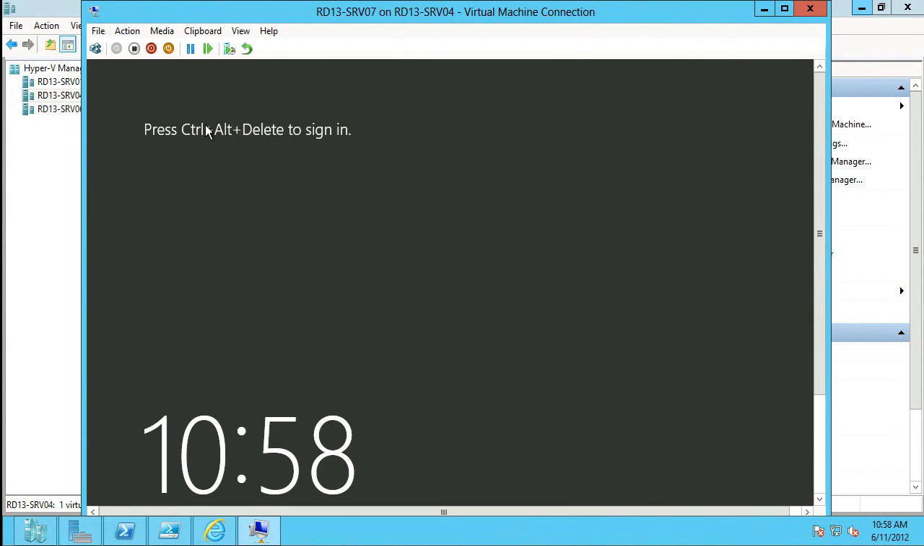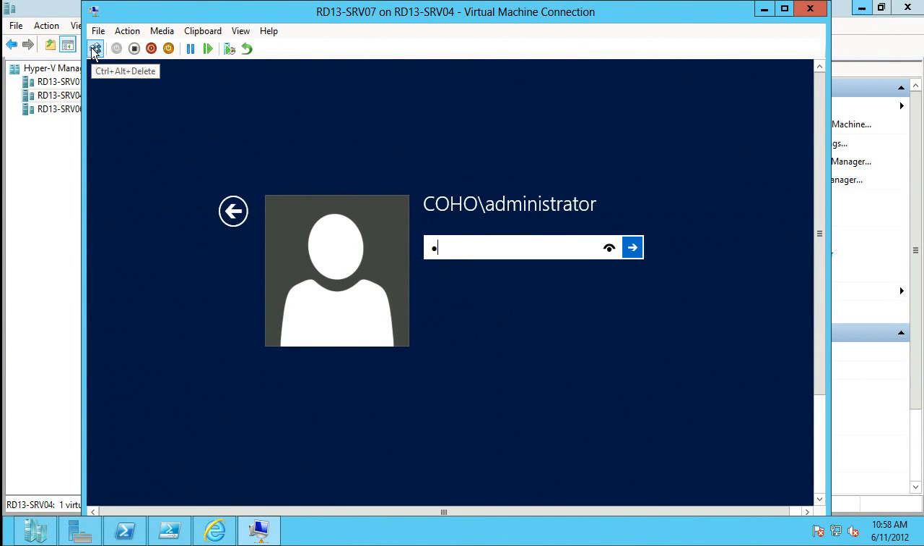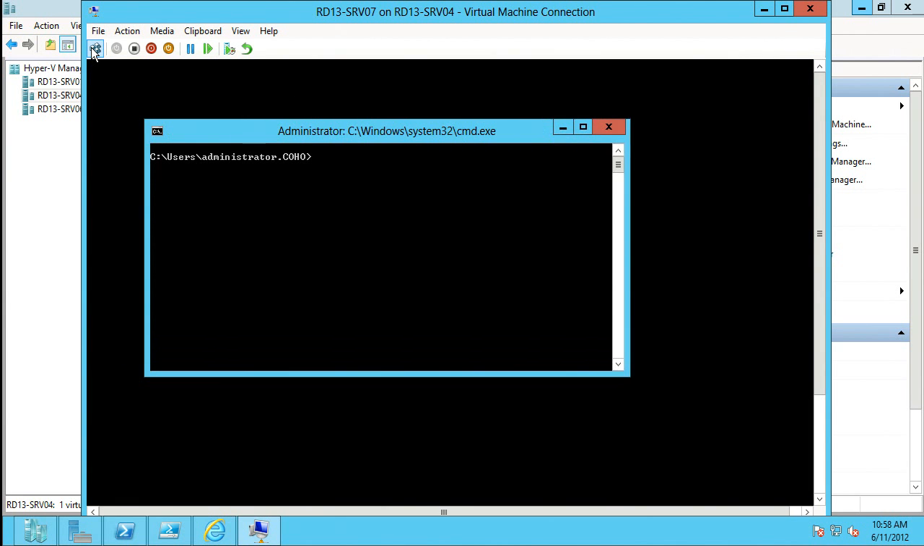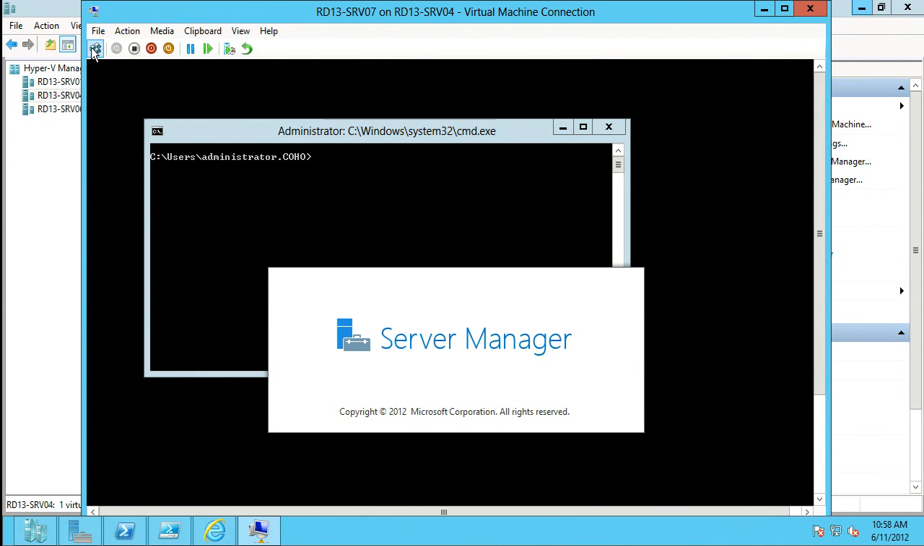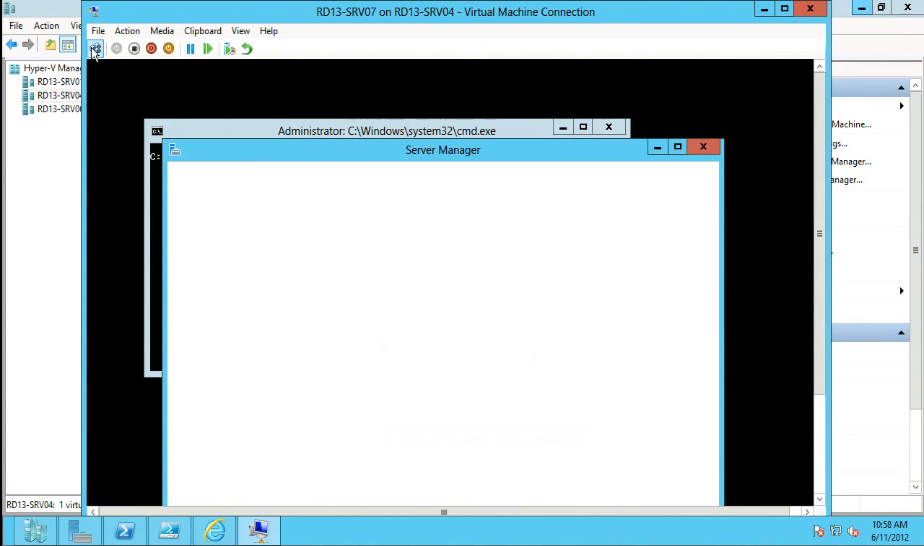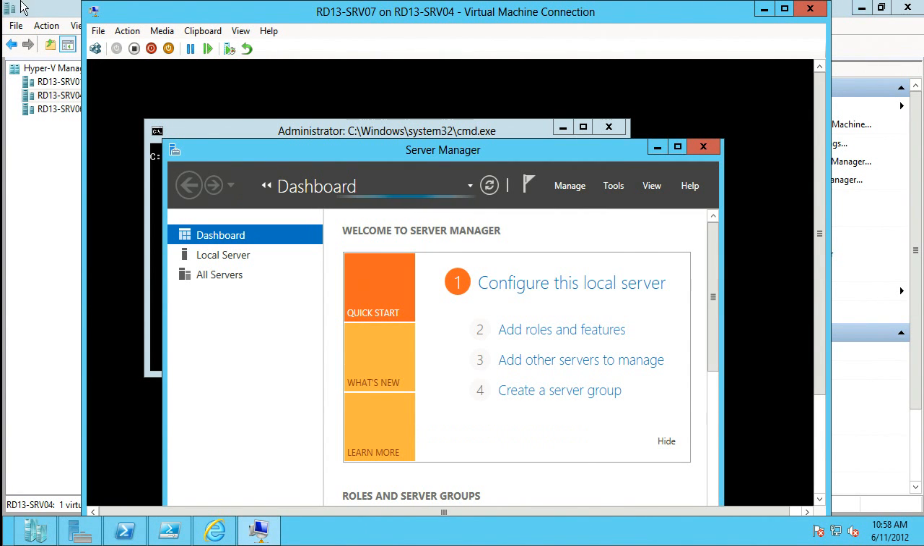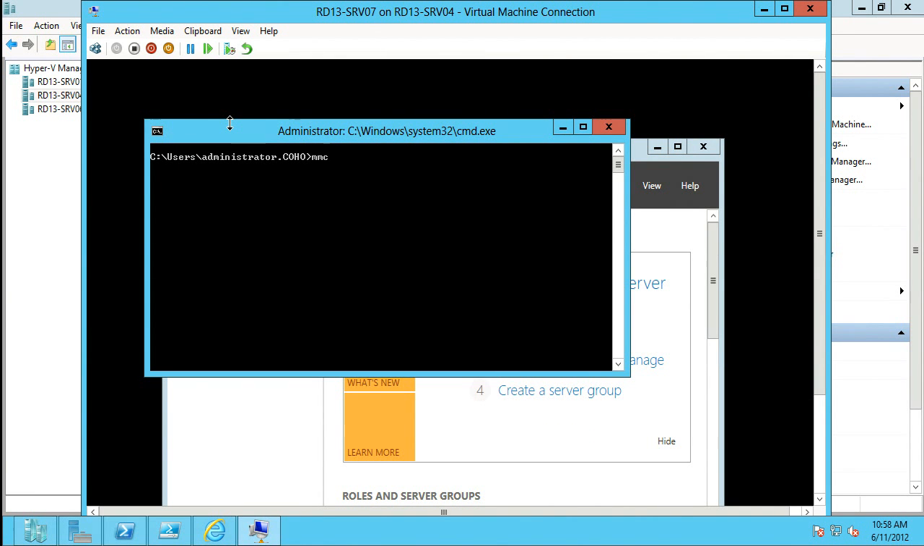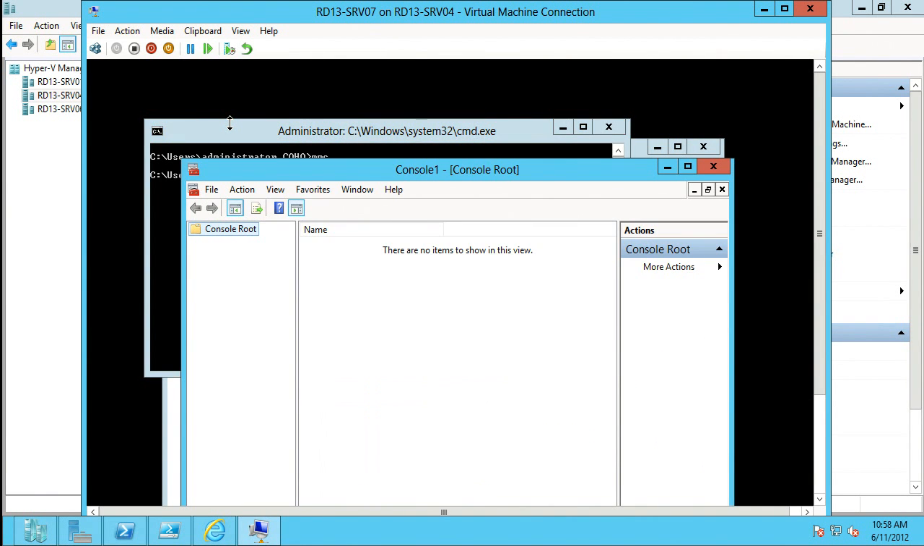I'm just going to show you this real quick. So there you go. Here's the guy. I'm just going to log on to him. And the first thing you're going to see is going to look and feel like Server Core. Oh, Server Manager. So I've got Server Core with Server Manager and the ability to also run MMC. So it's halfway between Server Core and full GUI.